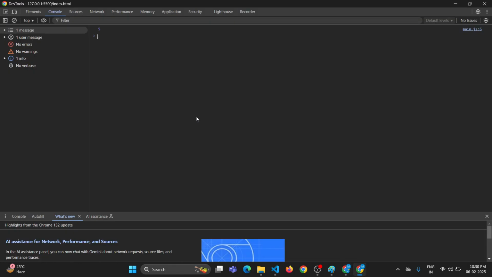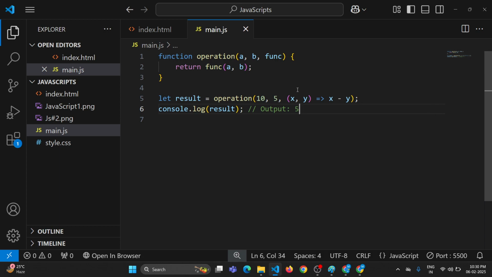Yeah, we got 5 because we are calling the operation function with the parameters 10 comma 5 and the function of x comma y, and x comma y will return x minus y. So it will return x minus y, and that value 5 will be returned from here because we are passing a comma b.